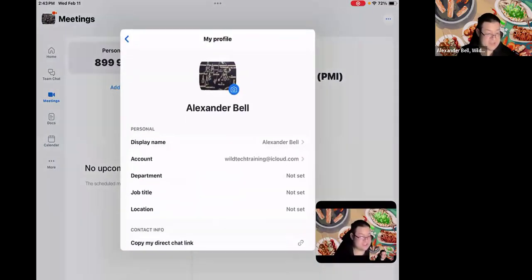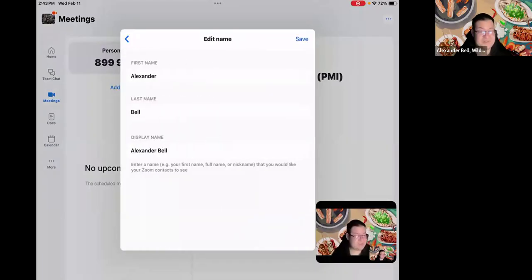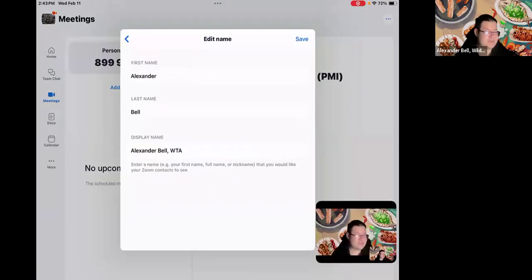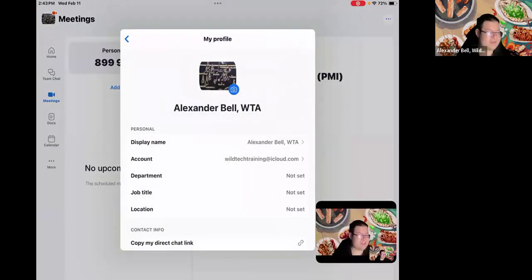So you can adjust your name. Again, if it shows Zoom user or anything else besides your name, make sure that you adjust it by hitting display name. You see first name, last name, and then display name. So anytime I'm logged in, when I get into a Zoom meeting, it will be Alexander Bell, WTA. Once I hit save, there you go. That's what will come up when I go into a Zoom meeting. So you can adjust your name.